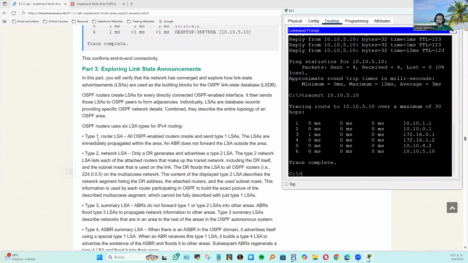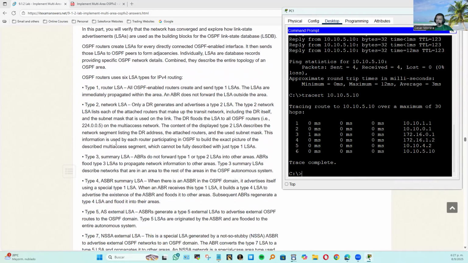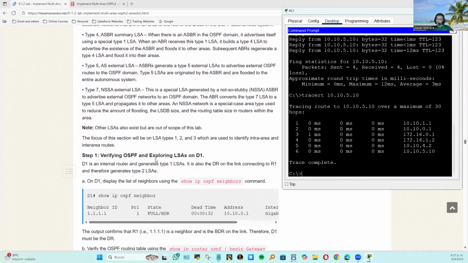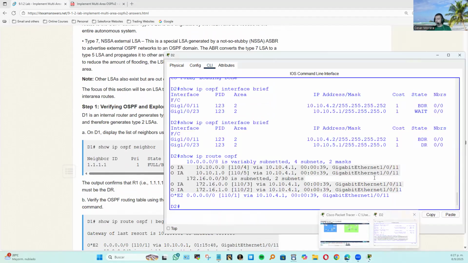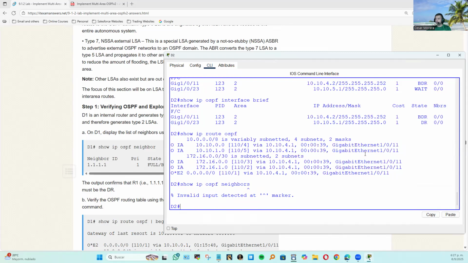We have type 2, type 1, type 3. There is a summary, an explanation, so we can go over those. If you do a show ip ospf neighbor, you can see the neighbors here in D2. It is not neighbors, but neighbor. You can see the neighbor.